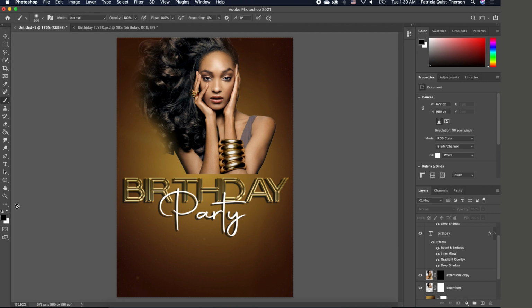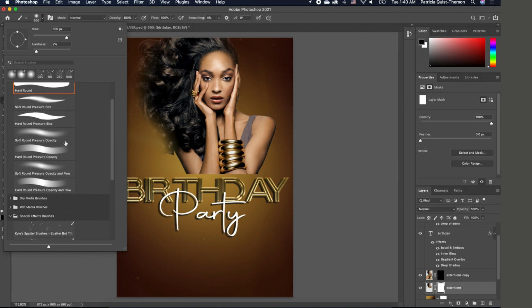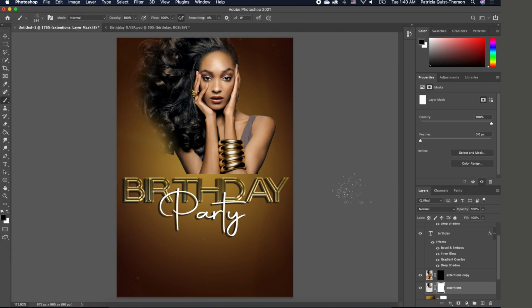black hides, white reveals. So you want to click on the thumbnail of your original subject that has not been distorted. So once you have that selected, you want to go up to your brush and choose a brush effect that you like, spatula brushes. And if you don't have this brush, I did a tutorial on how you can get all of these free brushes in one of my videos. I will put a link to that in the description so you can download this specific brush. That is if you want to use that.